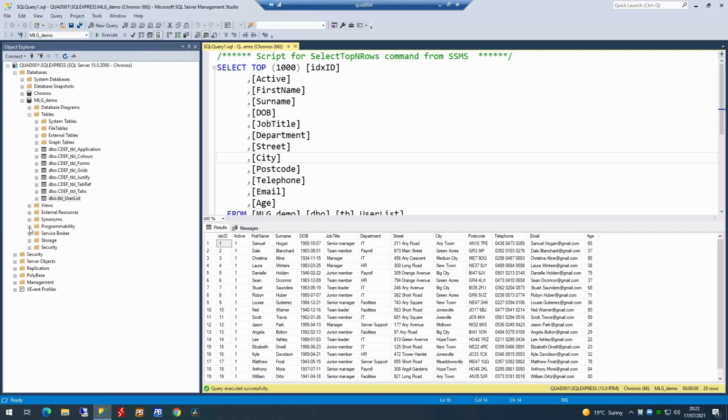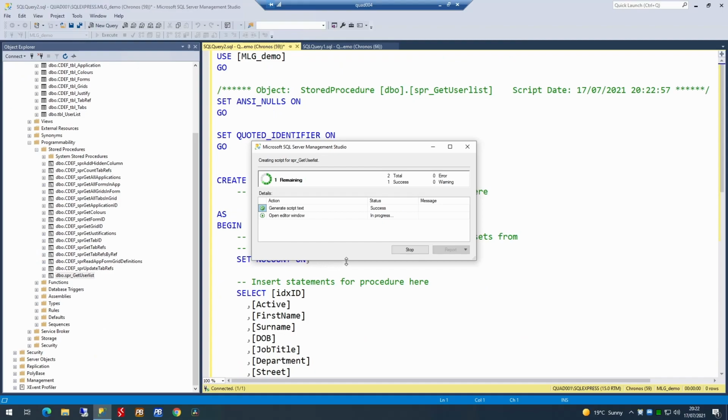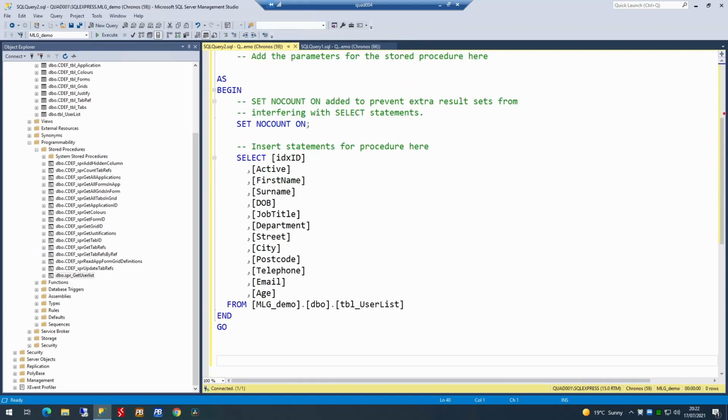I've also created a stored procedure whose job it is to return all the data within that table. This is a stored procedure doing a very simple select with no conditions from the table, selecting every column within the table. So how can we quite easily return all that information inside the grid?